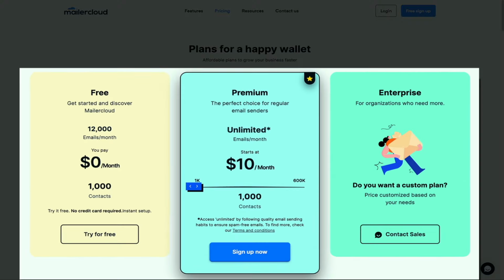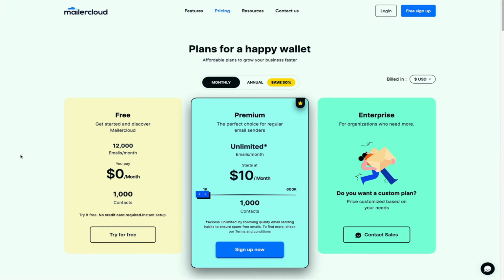As you can see here, they offer 3 pricing plans to cater to different budgets and audience sizes. The first is the free plan. This allows you to send up to 12,000 emails per month to a maximum of 1,000 contacts. It's a great option for beginners or if you just want to test Mailercloud free of charge before investing in the product. Next is the premium plan.